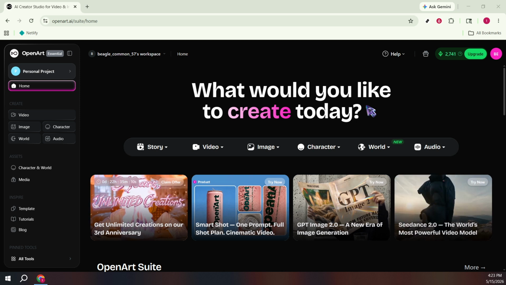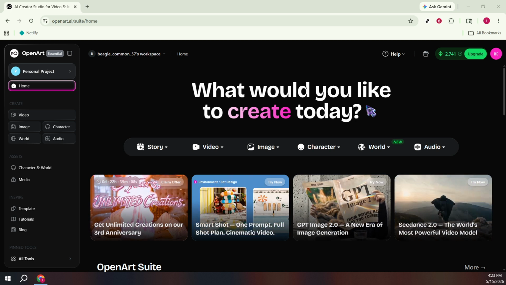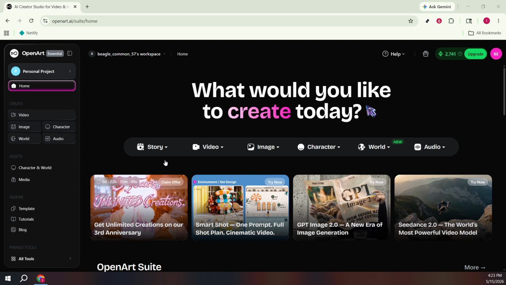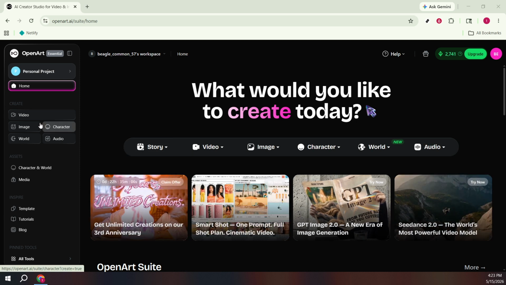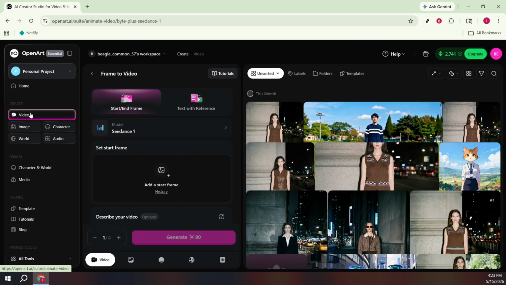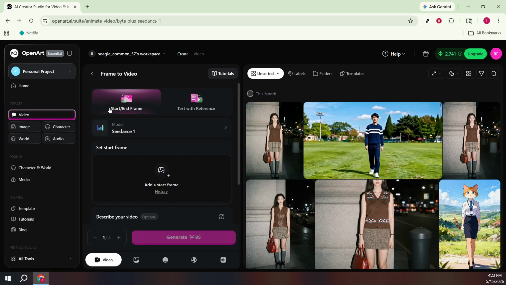Start by opening your browser and heading to the OpenArt Suite home. Once you're in, look to the left-hand sidebar and click on Video. This takes you to the Video tools. From there, choose the Start/End Frame option. This is the workspace designed to control how your video begins and wraps up, giving you a consistent look and a clear narrative handoff. Next, choose a model.